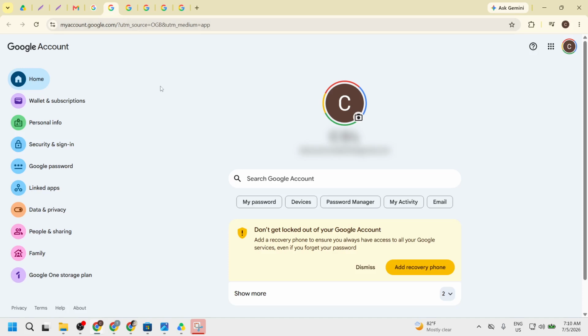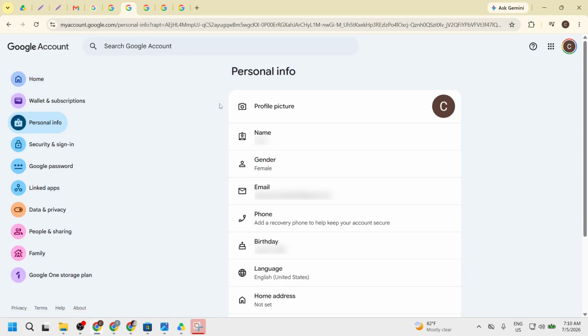From there, look for the Personal Info option on the left-hand side of the screen. Clicking on this will direct you to the section where you can view and edit your personal details. This area is important because it allows you to manage your email address, name, and other key information. Ensuring your personal information is accurate is essential for account recovery and communication.